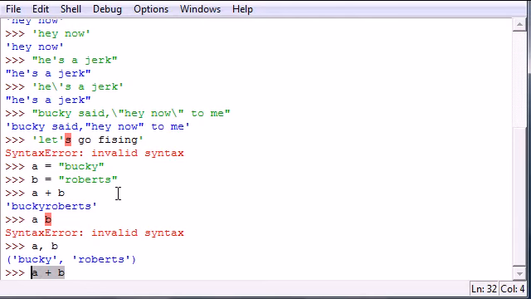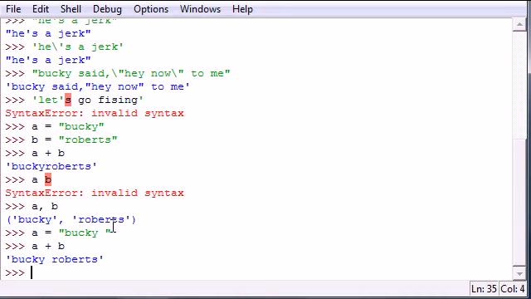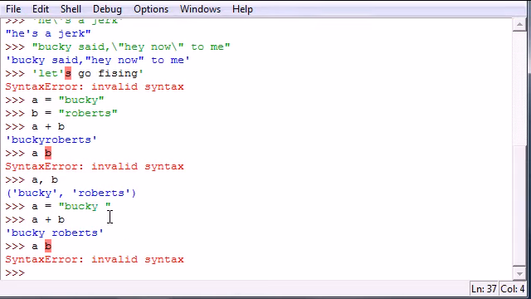You'd actually probably want to change A to something like "Bucky " with a space after it, and go ahead and press enter. Now once you do A plus B, it looks like a regular name. So again, that little addition sign right there concatenates strings, or adds them together into one long string. And again, you need that, because if you don't, you're going to get an error message.